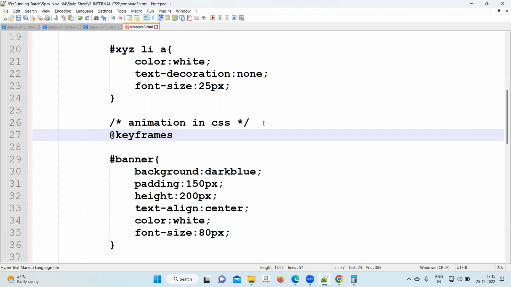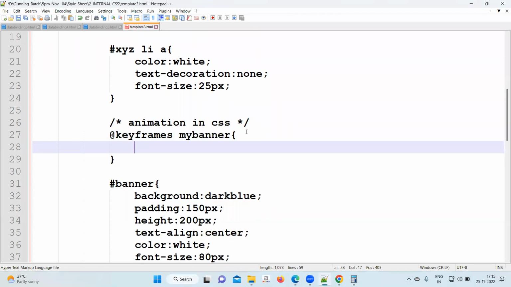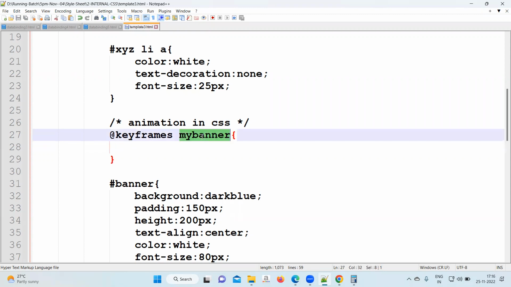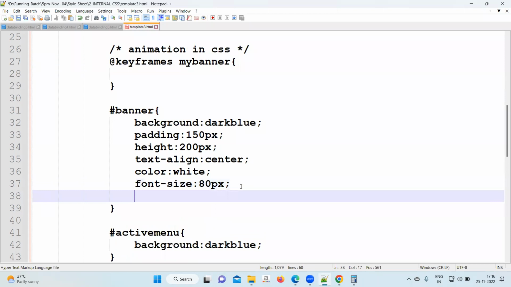Now next we will write the name of the keyframes, called my banner. The name of the animation is my banner. Under this my banner, we will do something. Now come down and connect this my banner to the animation.